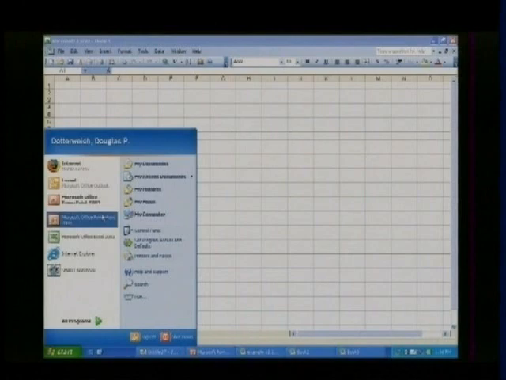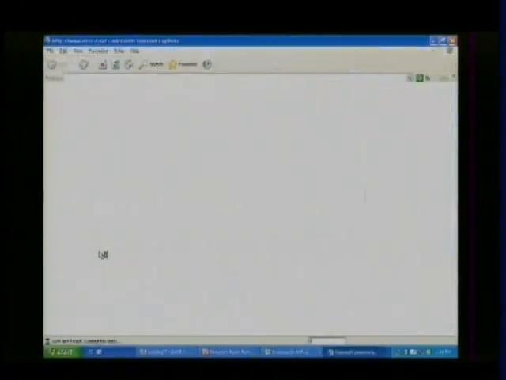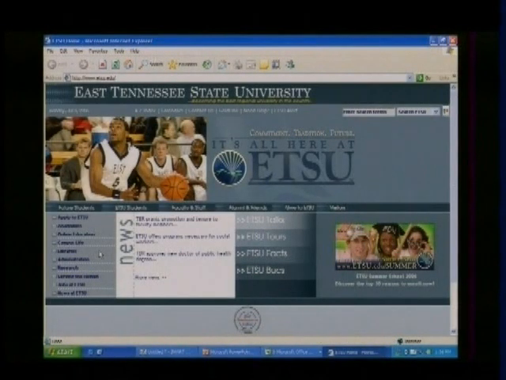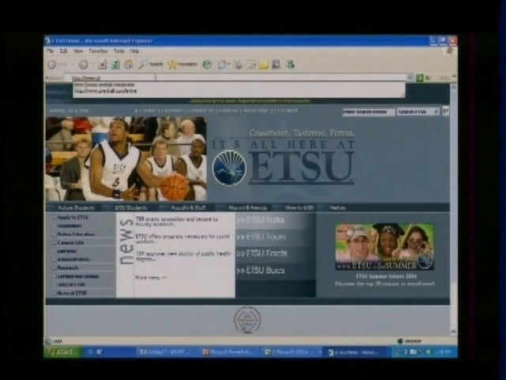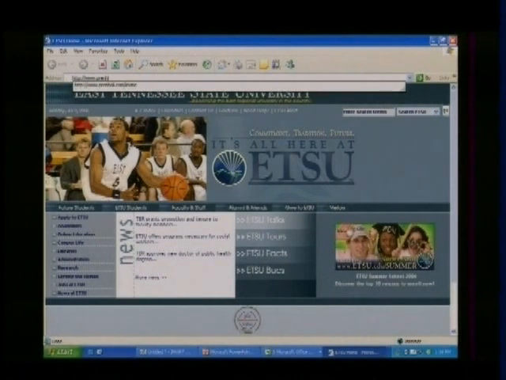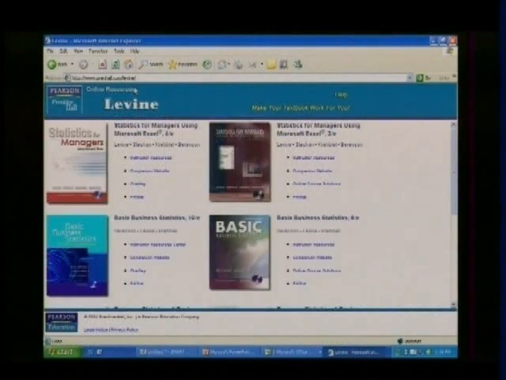If you go to the internet website for the book where you found your PowerPoint slides, this is the address that you want to use. It's written on the front of your textbook, so if you forget, you can just look there to find it. It says prenhall.com/Levine, which is the name of one of the authors.